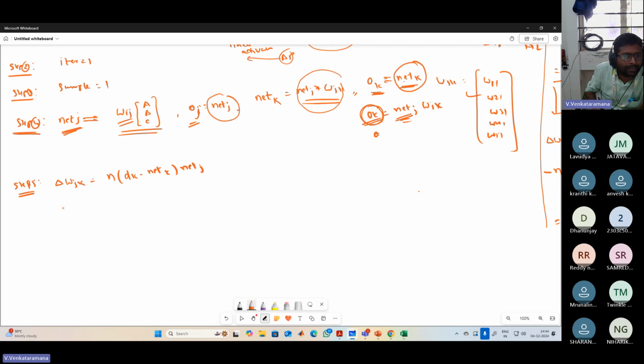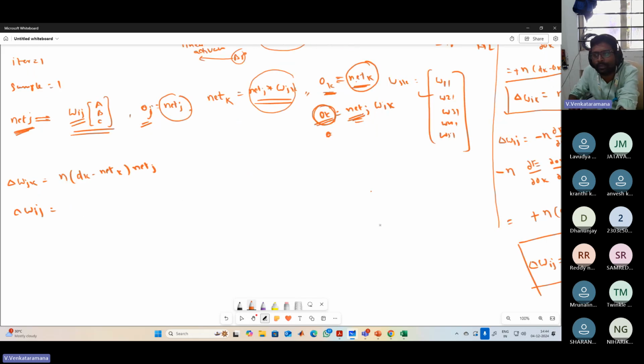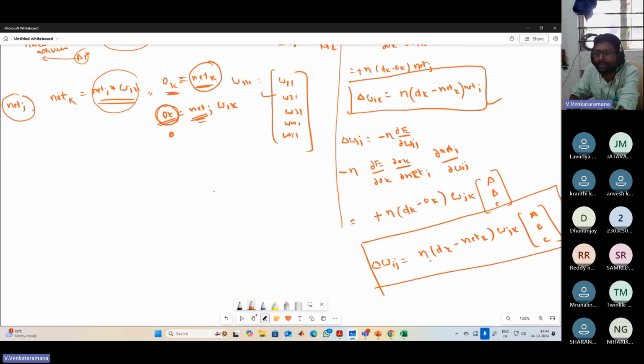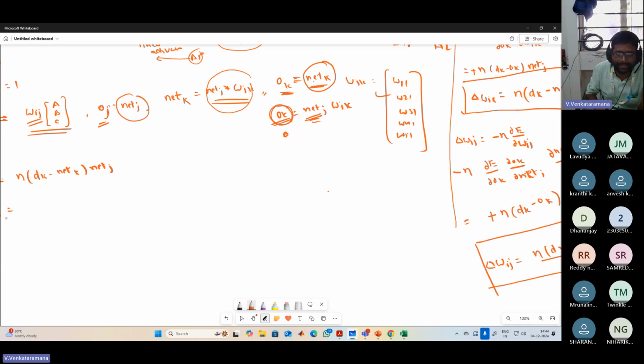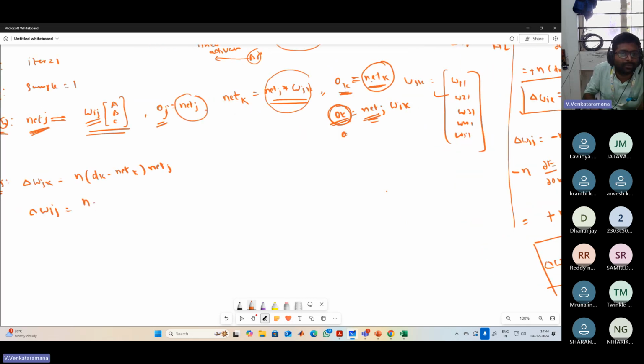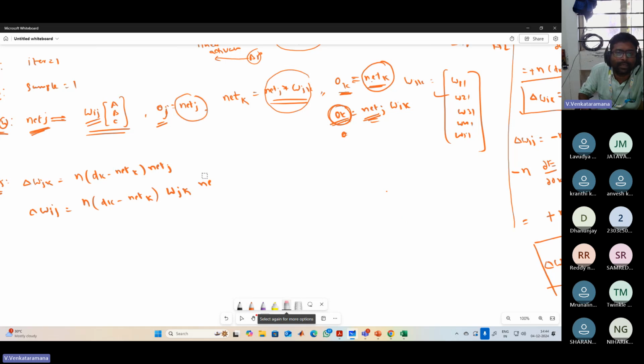Similarly, delta Wij, how can we calculate delta Wij here? Eta into (dk minus net k) into Wjk into inputs, right? So that's what I'm writing here again: eta into (dk minus net k) multiplied by Wjk multiplied by your inputs A, B, C. These two expressions are already derived.